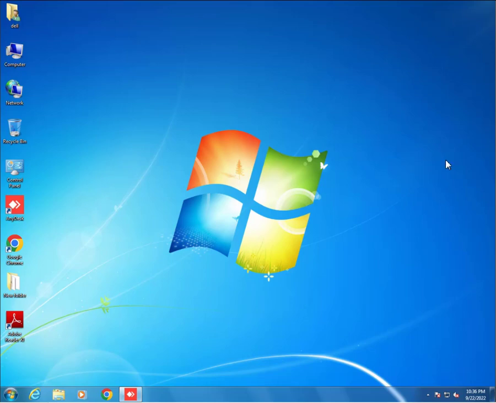Hello friends, today we will discuss how to show hidden files and folders in Windows 7, or how we can hide files and folders in Windows 7. We will discuss both methods, how to hide and how to view hidden files and folders.